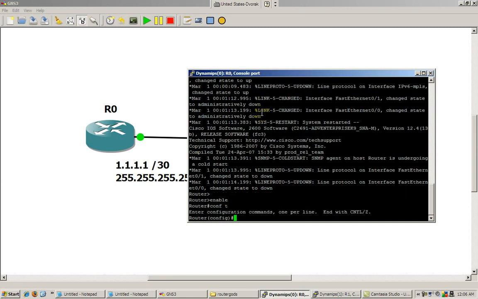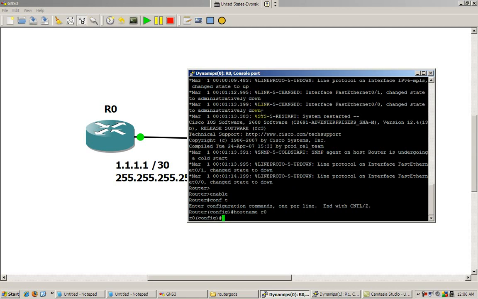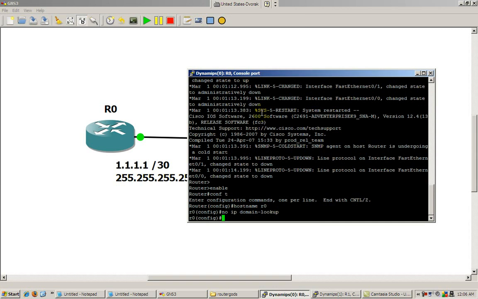Config T, hostname. Let's do R0, that's not a big deal. So the first thing you want to do is give it a host name. The second thing you want to do, gotta do this, is no ip domain-lookup. Very important command. What this does is if you mess up typing in a command, you're not going to sit there for 30 seconds waiting for it to resolve a domain name that doesn't exist. So no ip domain-lookup.